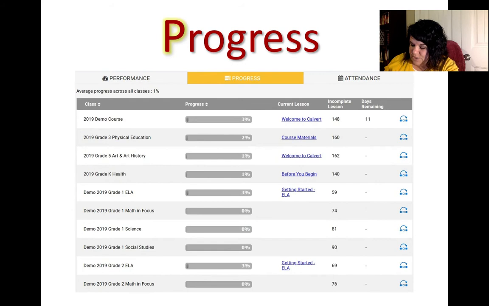On this page, you will see a screenshot of a student's progress in their CTN. CTN stands for Calvert Teaching Navigator. This is where your student will do most of their work as well as record their progress and attendance. On this page, you can see the list of courses the student is enrolled in, as well as their progress in these courses.